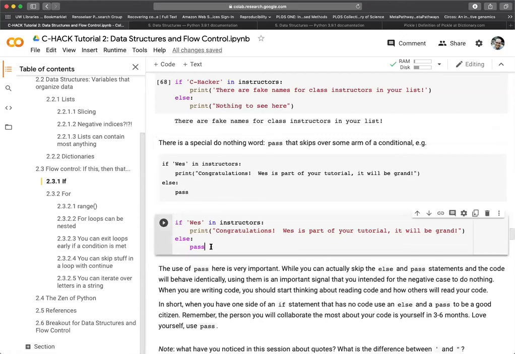Sometimes there really is no action to be taken. So in this case, we look to see if Wes is in the list of instructors, and if he is, we do something. But if he's not, we just don't want to print out anything. We just kind of want to move on. But we still want to balance our if because we're good citizens. And so we can use this concept of pass, which is basically like do nothing. So when the code is running, it comes down here and it looks to see if Wes is in our list of instructors, and in fact it is. And then it prints this out.